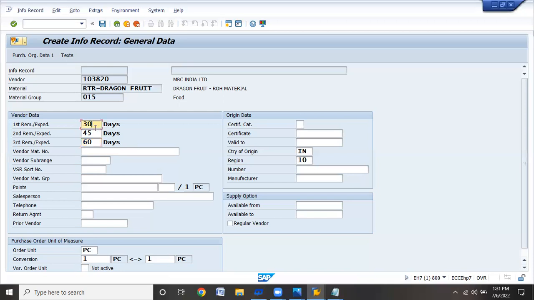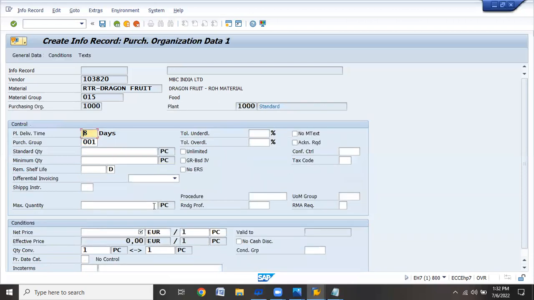So here we have a payment reminder every 30 days, every 45 days. And here I'm the one who's creating this. Enter. That is the only input. Can anybody tell me, here it is showing planned delivery time 8 days. From where has it been picked up? Where did you maintain this? Planned delivery 8 days.